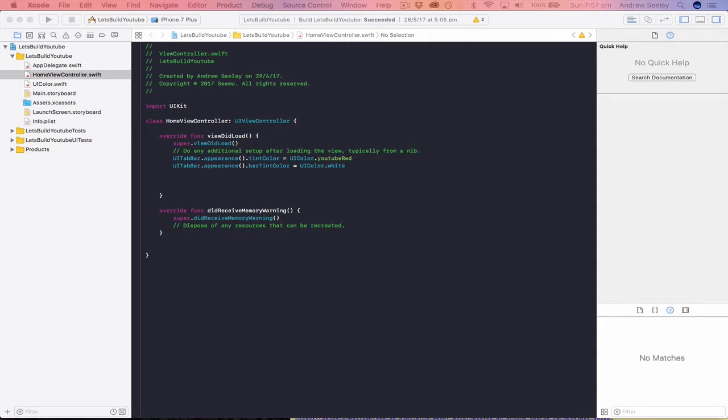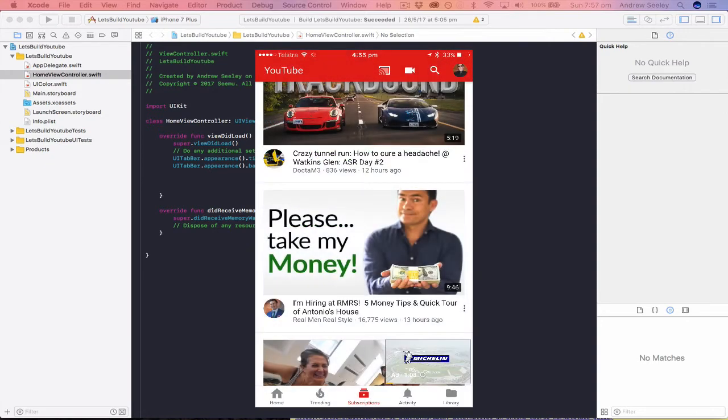So for part 2, we are going to recreate the UI on the home screen, which has a table view for each video you can watch. So let's get into it.